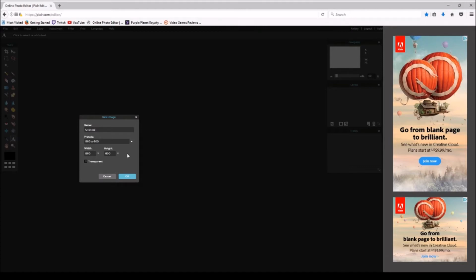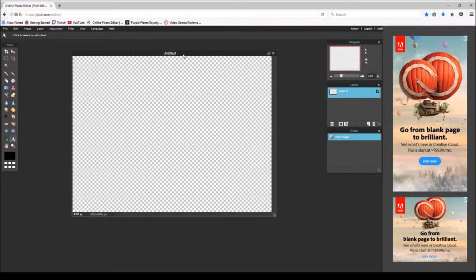Anyway, you can make it whatever size you want because you're going to end up resizing it in OBS anyway. But what you do want to make sure you do is make it transparent. So you're going to click OK, and now you have this blank slate ready for you to create your FaceCam.